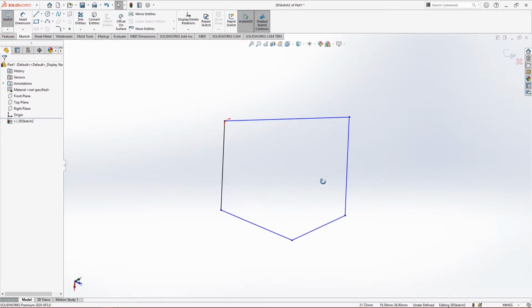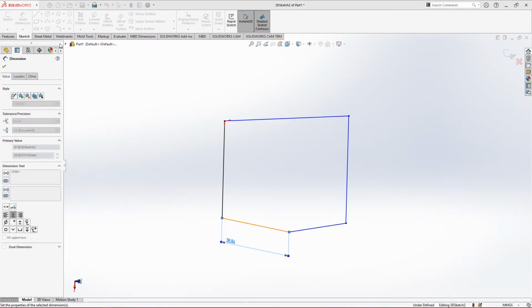So let's make it a fully defined sketch. I will just keep giving the dimensions to all of the lines.